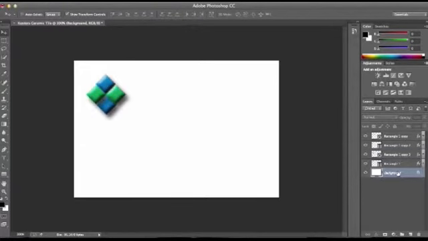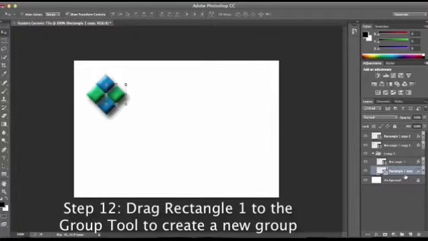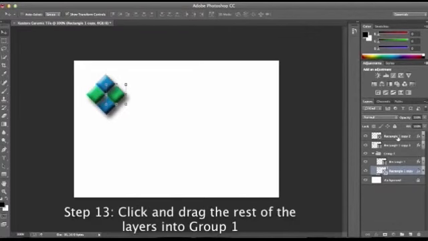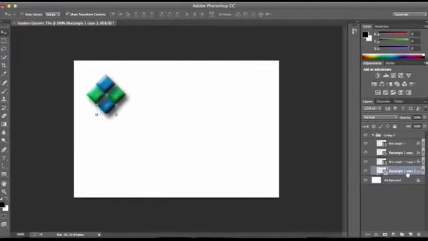So as you can see, you have all 4 rectangles that you created there. First thing we're going to do here is grab that first rectangle and create group 1. So you're going to click and drag the rest of the rectangles into the group to create a new group. As you can see now, all your layers are under group 1.